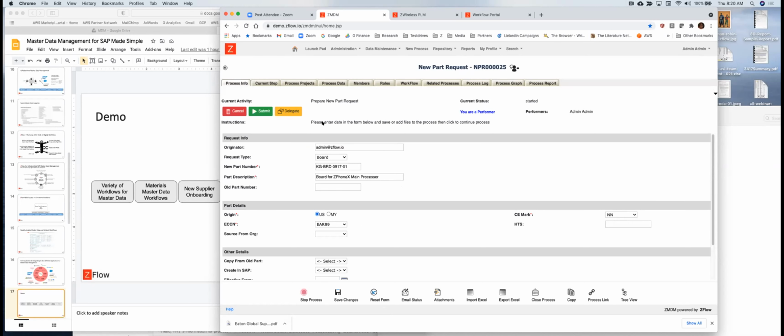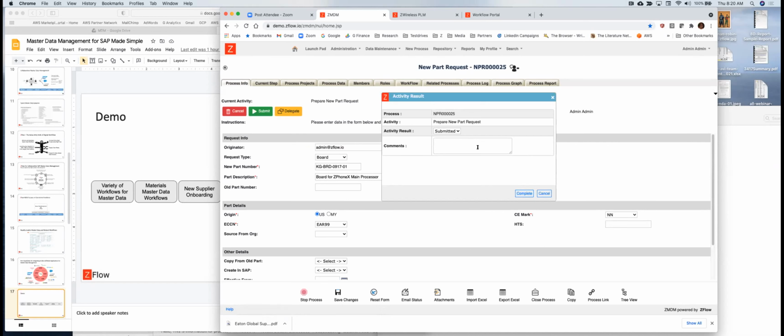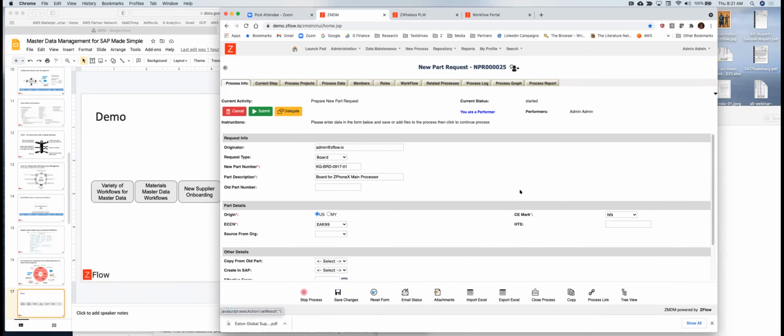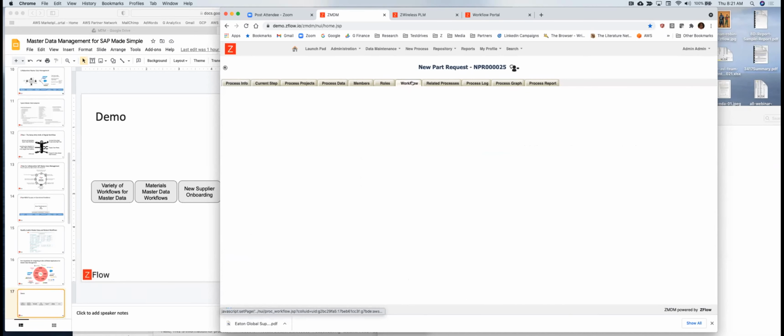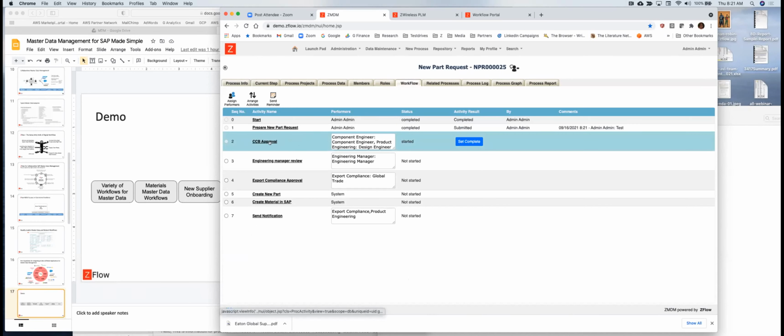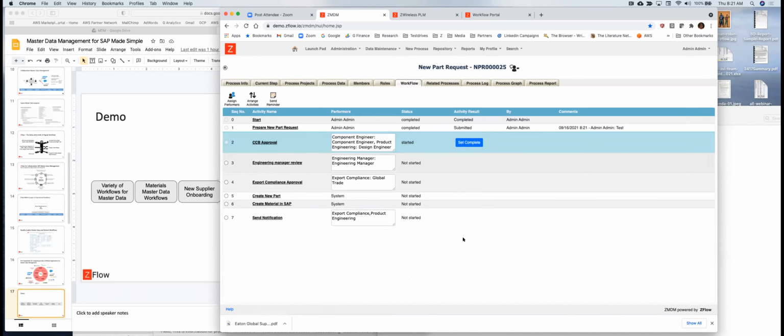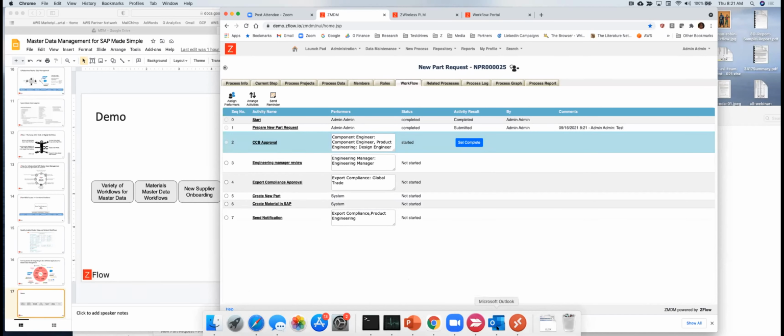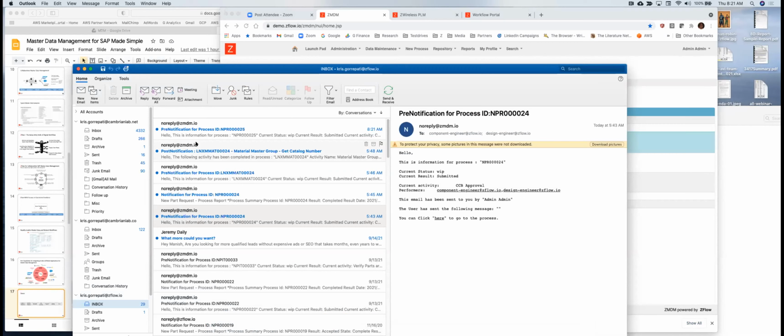So here I'm going to go ahead and request. I'm going to submit it. This is for test. If you notice, it has actually already gone to CCB approval, right? And these are the actors for CCB approval. I will also actually get an email. So I just got an email.